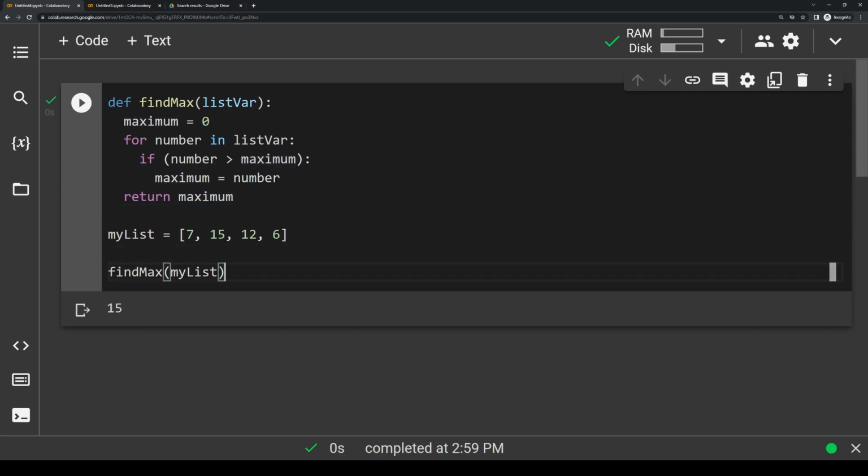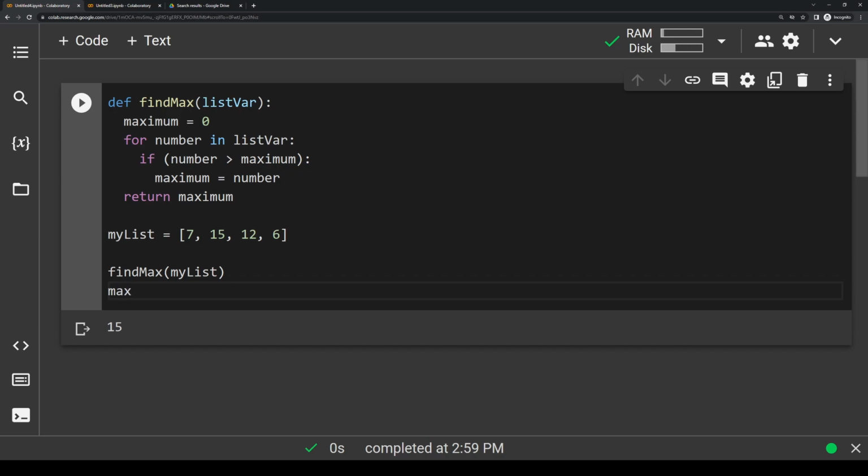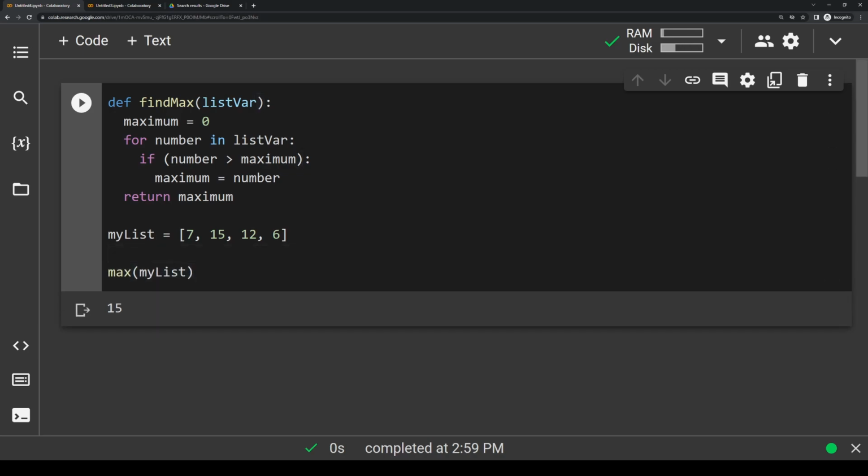So like the actual built-in Python function, we would do max of my list like this, and it would still print out 15 because it runs pretty much the exact same logic. I just wanted to do this so I could show you guys how the code is working inside the function. So I'll go ahead and change this call back to our function here, findMax. And then what I really want to do now is show you how this function works if you're having trouble understanding it.